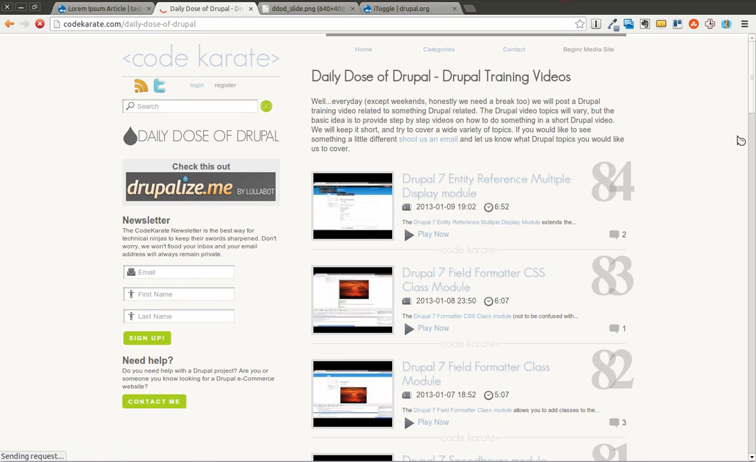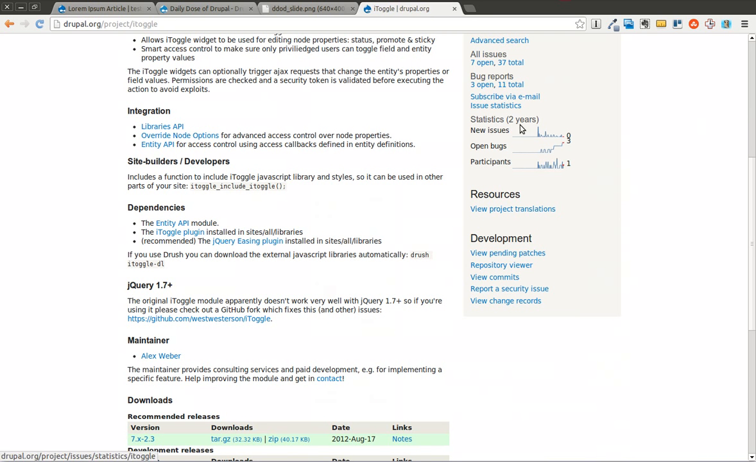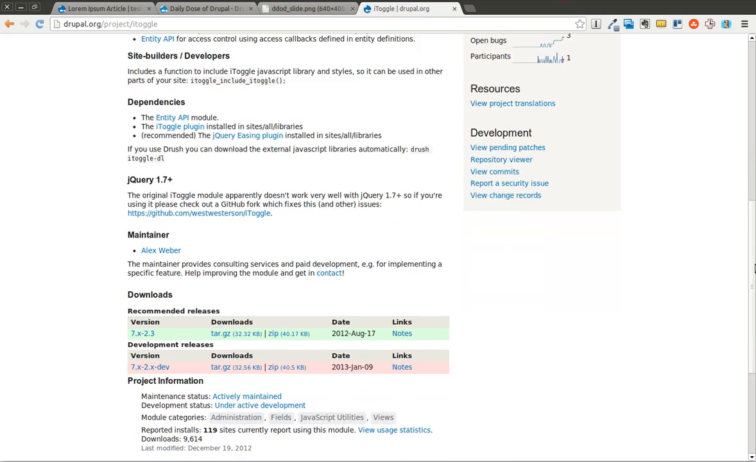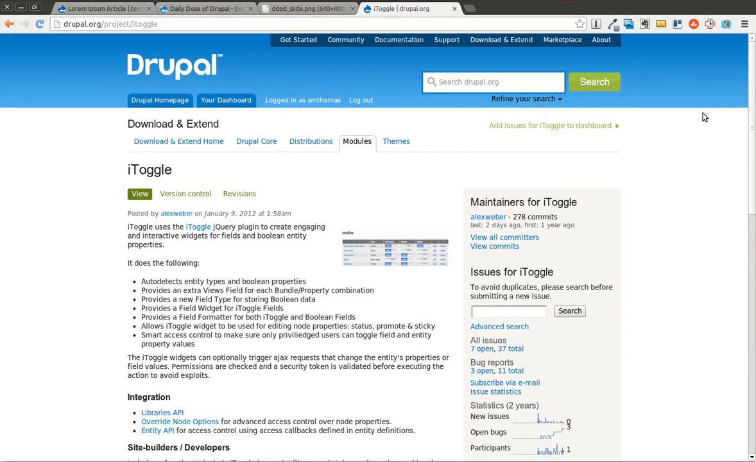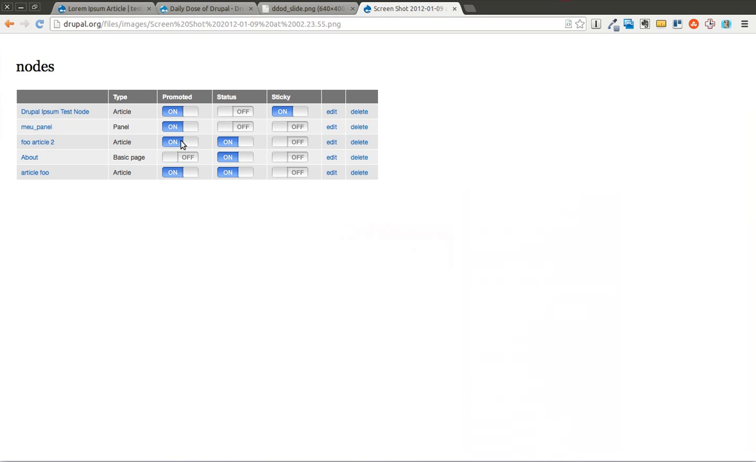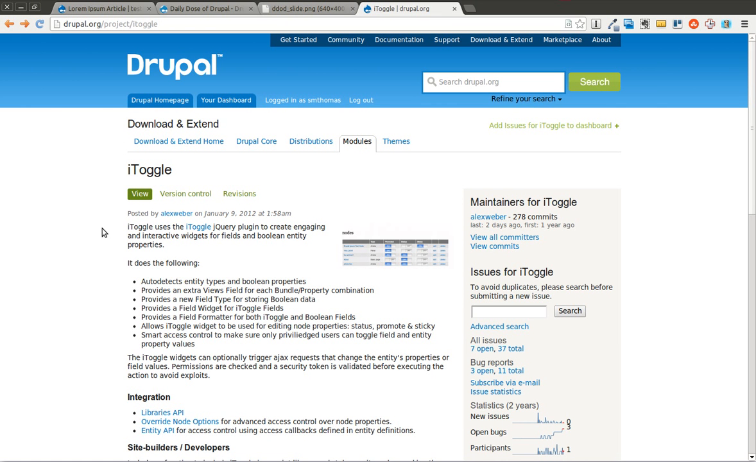Today, we are on episode number 85 of the Daily Dose of Drupal, and we're going to be covering the iToggle module. This is a neat little module that I just found out about recently, and it basically allows you to have nice looking on-off checkboxes, and you can use it either with the promoted status or published status and sticky options on a node or a content type. You can also use it on fields. You can create your own fields with the iToggle Fields module, and you can also use it in views. So we're going to go through those pretty quickly and take a look at all of them.